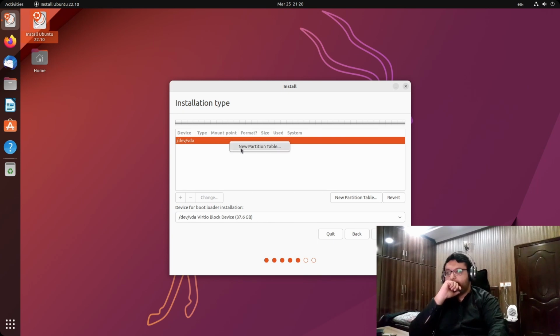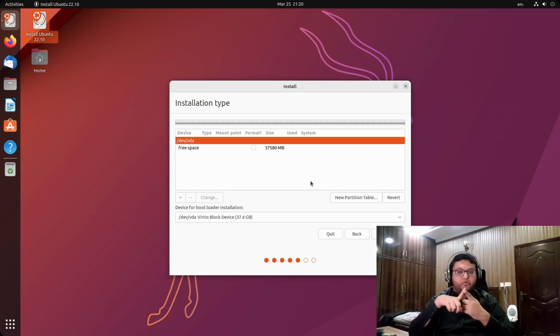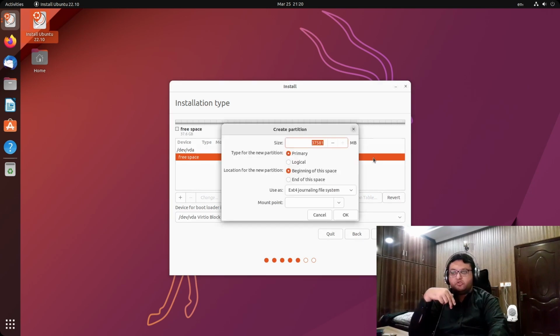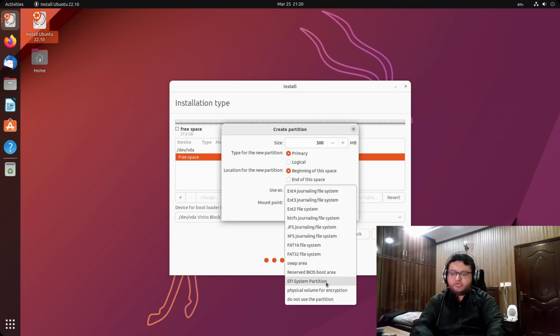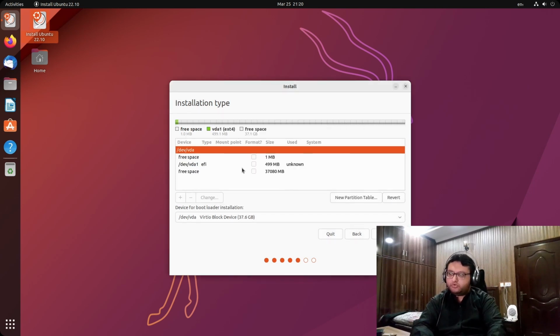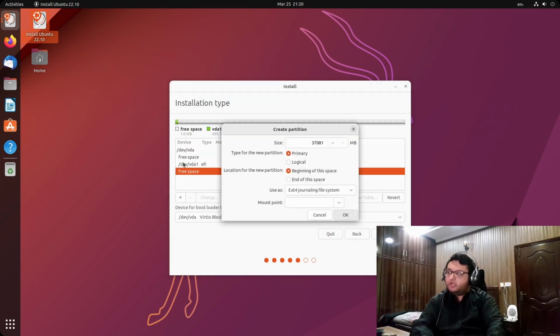If you're dual booting with Windows, then you don't need to create an EFI partition, because Windows might have already created an EFI partition for you. But in this case, I have no operating system and I will be creating the partitions myself. So let's just add. For an EFI, I will just give 500 MB, which is more than enough, and for this I'll be going with EFI system partition, and let's just press OK, and it will create an EFI partition.